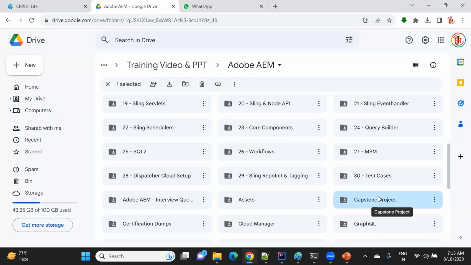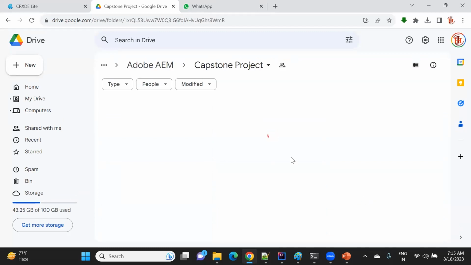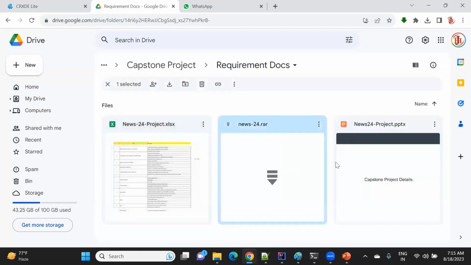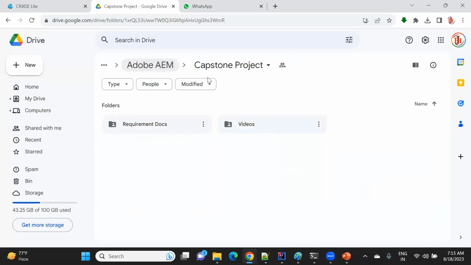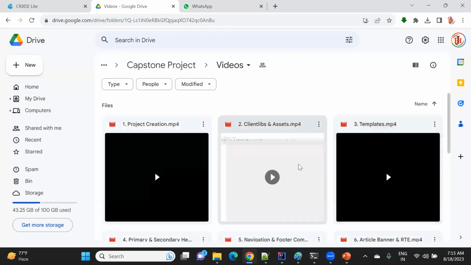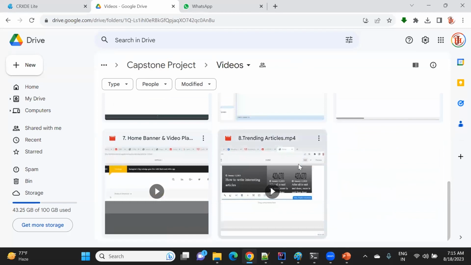So after the training, if you want to go through the recorded sessions, just go through them and try to implement these requirements. I have provided the requirement documents also, along with HTMLs and PPTs. By seeing the requirement document, if you are interested, you can implement the project on your own. Or if you get stuck anywhere, you can watch these videos. We have even recorded the project implementation video and uploaded it into the drive.